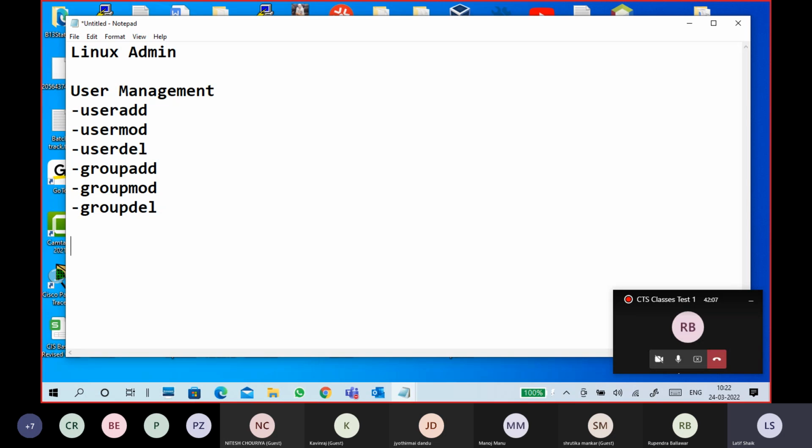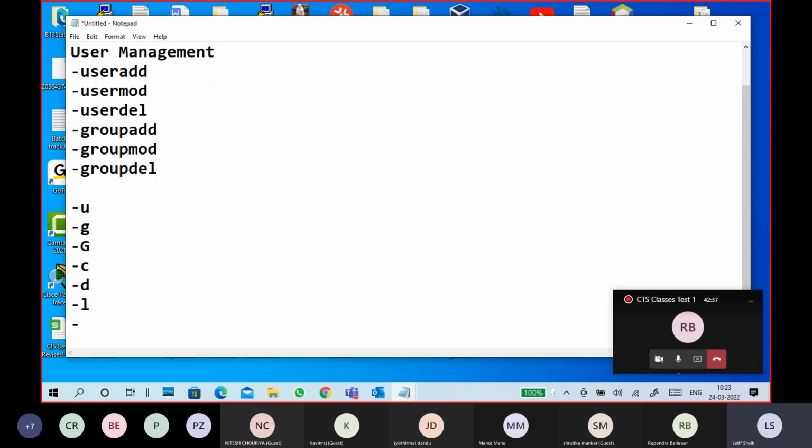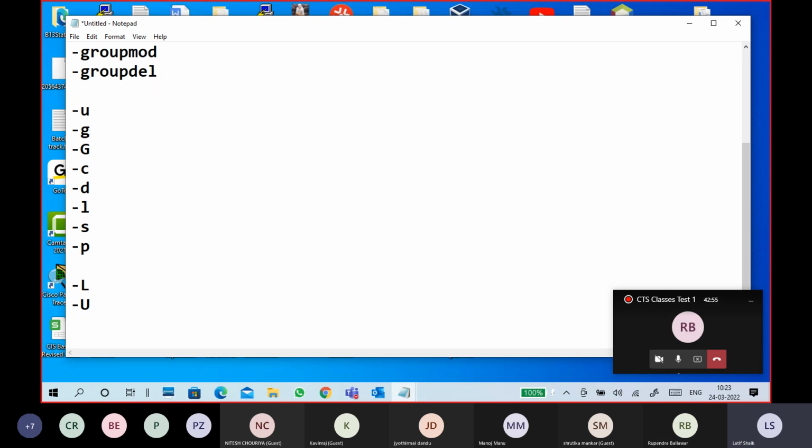Of course, there are certain options also, like -u, -g, capital G, small g kind of stuff. A lot of options are available, and it's quite easy to discuss them. -u is for user ID, -g for group ID, capital G for secondary group, -c for comment, -d for directory, -l for login name if you want to change the login name, -s for shell, -p for password. P for password is useless, but still it is there. In the other settings also we can do it, for example capital L for locking, -U for unlock, -e for expiry, like inactive, active. -i is also there. I think that's enough.